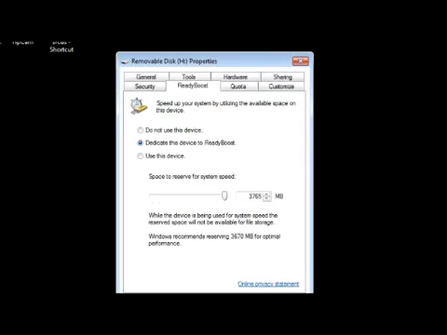So guys, I hope I've given you some tips on how to increase the speed of your computer.